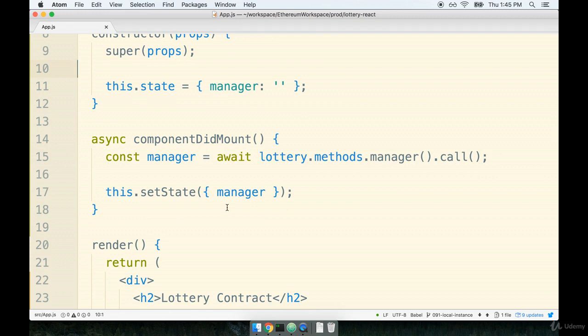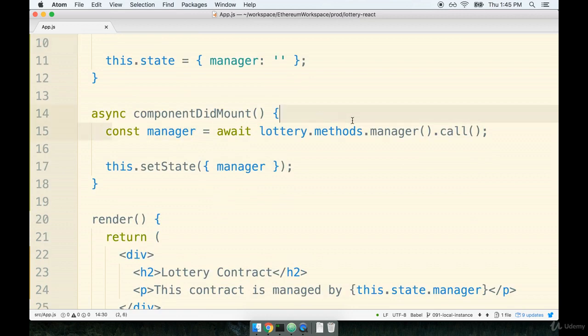The only other thing that we really have to figure out here is how we deal with sending a transaction to a function, or a function that changes some data that is stored on the blockchain. So we still have a good amount of work to do, so let's continue in the next video and start pulling off some other information off of our contract.